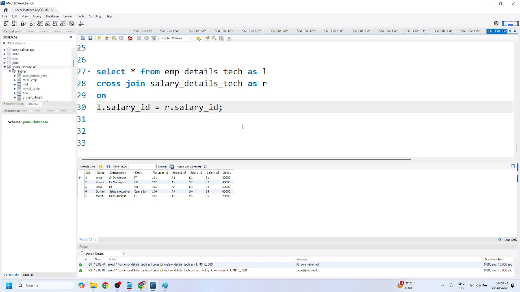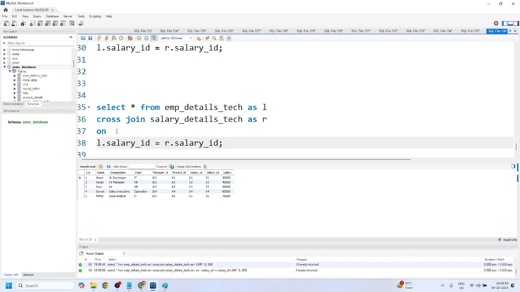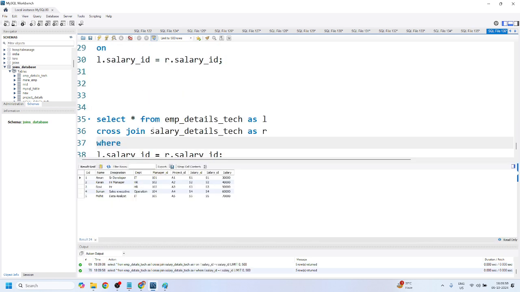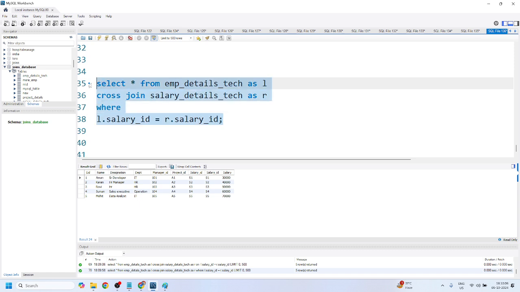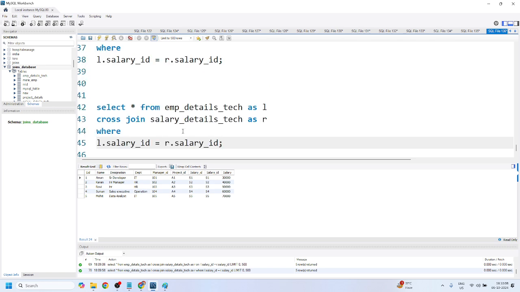Mohit, any doubt related to this? Sir, can we use where instead of on? Yeah, of course, we can use the where clause as well, right? But for this cross join only, we cannot use the where clause in any other join, right? We can use the where clause just for cross join only. Okay, Shivani? Right. But suppose we are performing left join, we cannot use this where clause. Okay, Pradeep sir? Yes, sir.